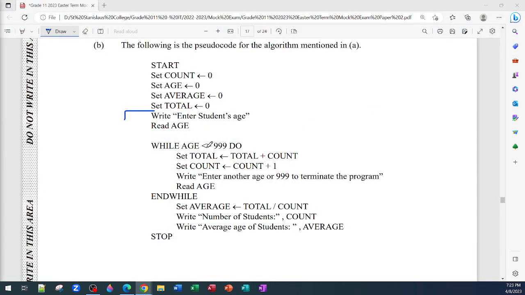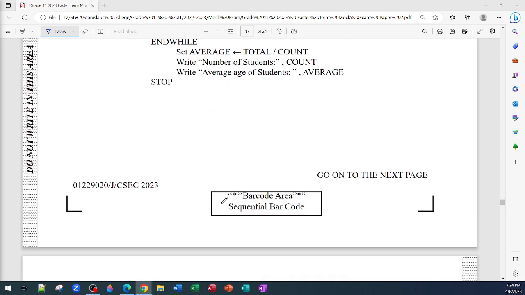So not equal to, set total, so total plus count, then go into that, count plus 1, write another age, or enter 999 to terminate, read age, and then end the while loop. Then you calculate the average, output the count and the average, and stop.